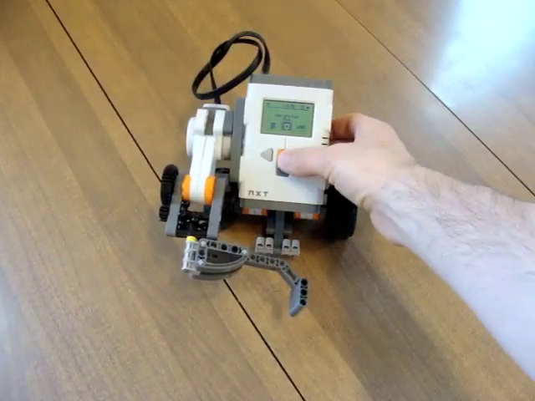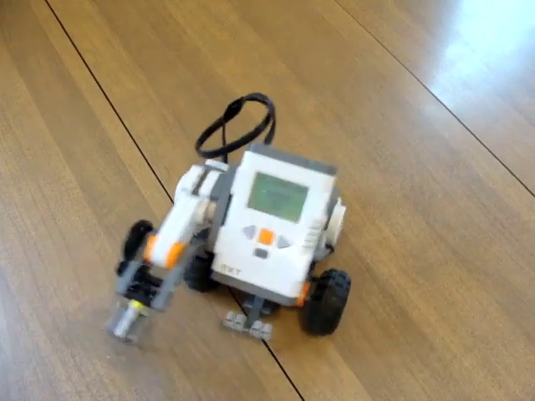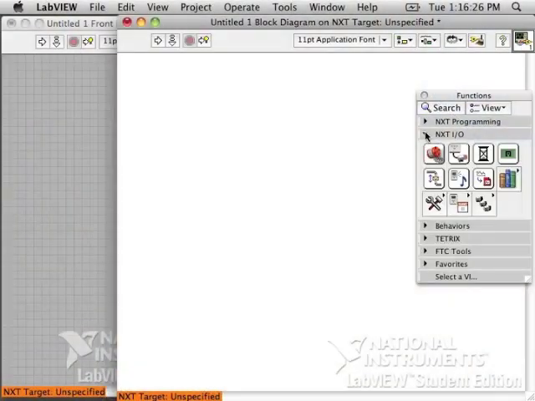You can see the motor is running. Here, let's try it again. Orange button to run it. There is my motor on port A running. Alright, we've seen how to drive the motors for a certain amount of time.